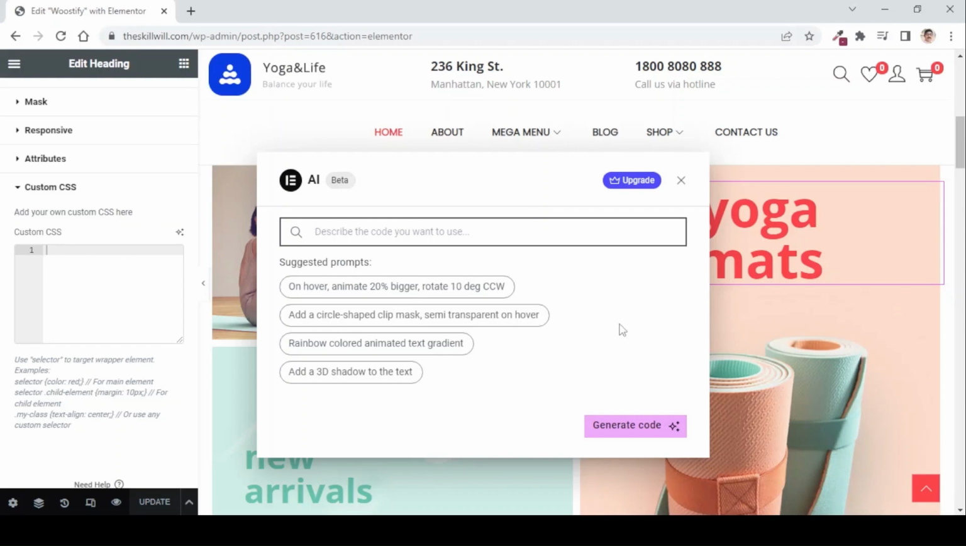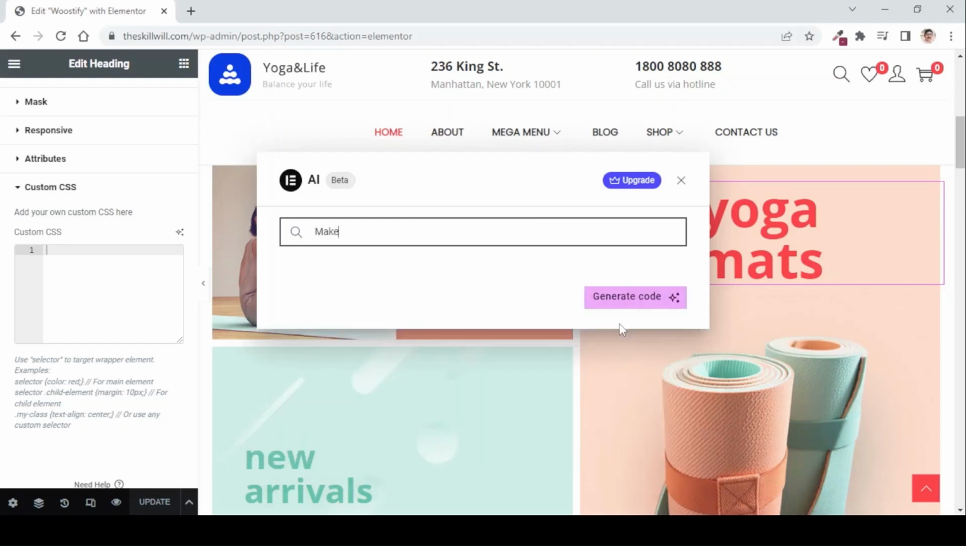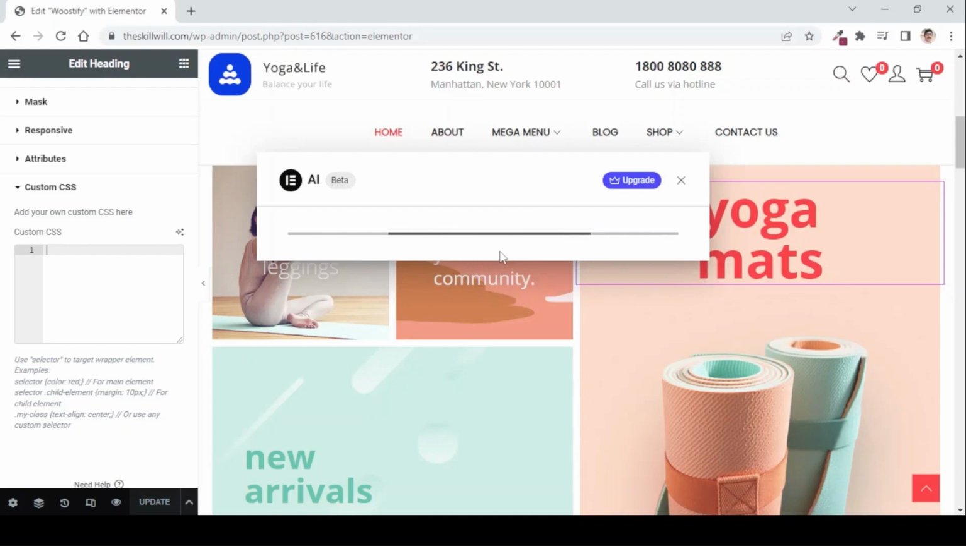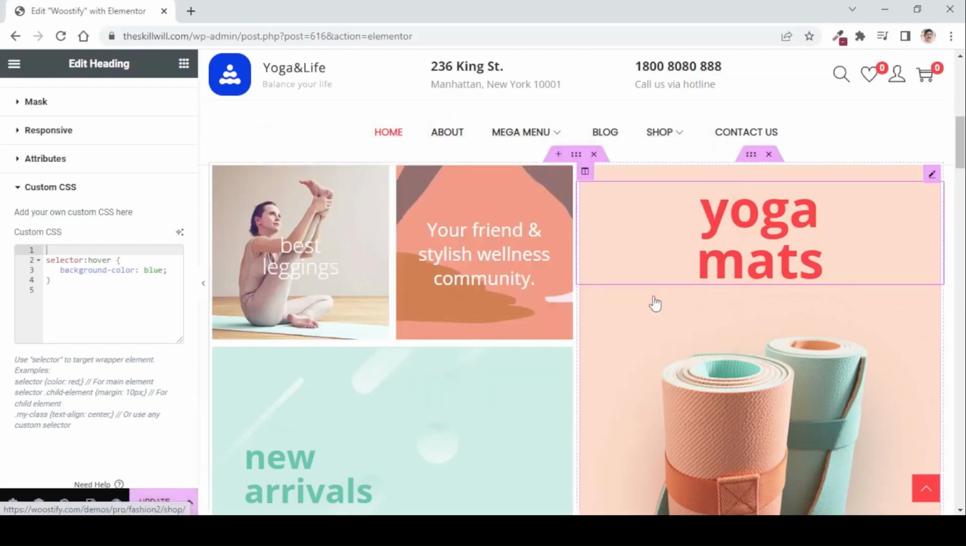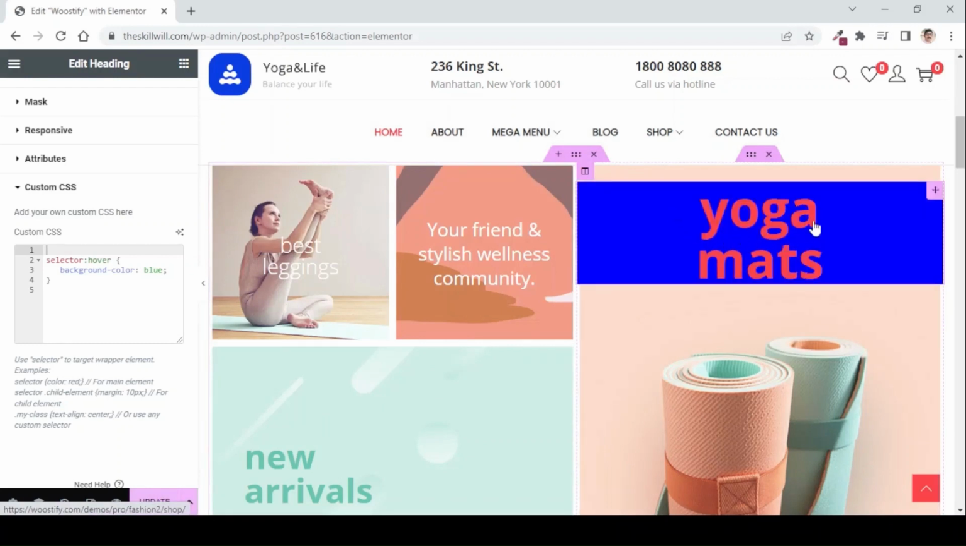So here I will just type make the background blue upon hover. So if I click on generate code, you will see that it has given us the code, and if you click on insert, you will see that when I hover over this text, the background becomes blue.